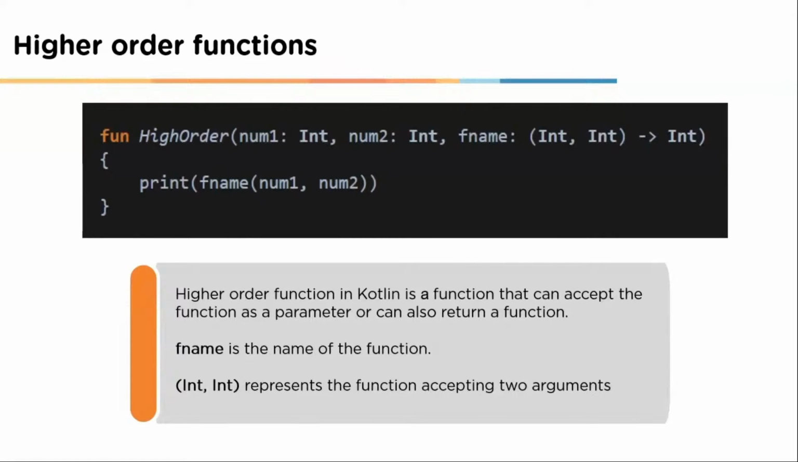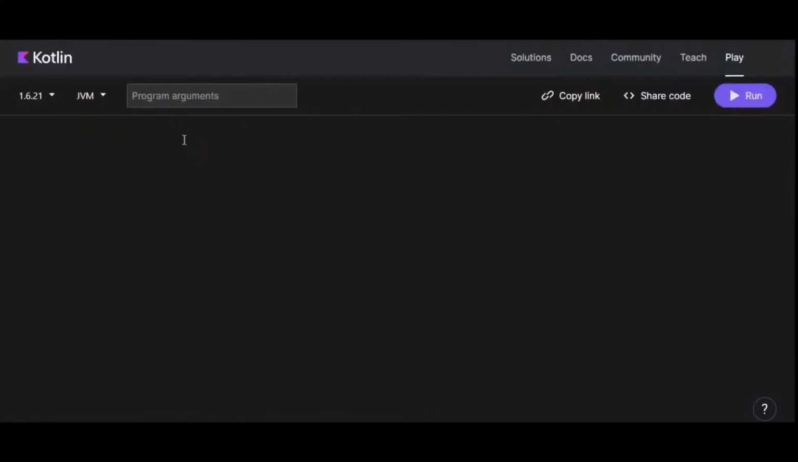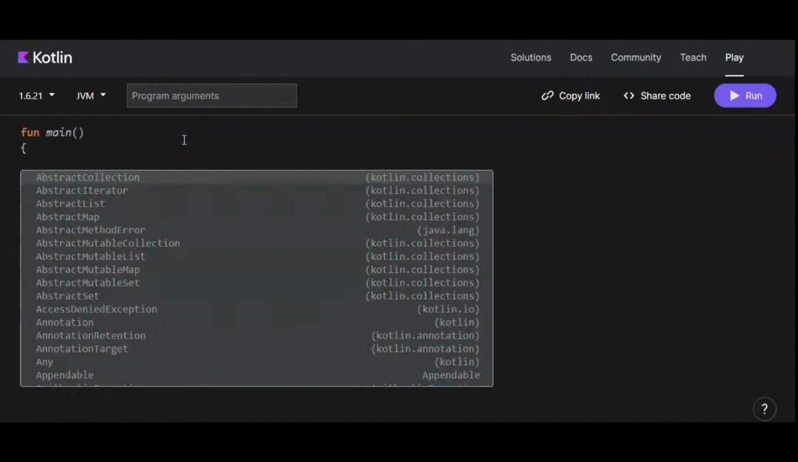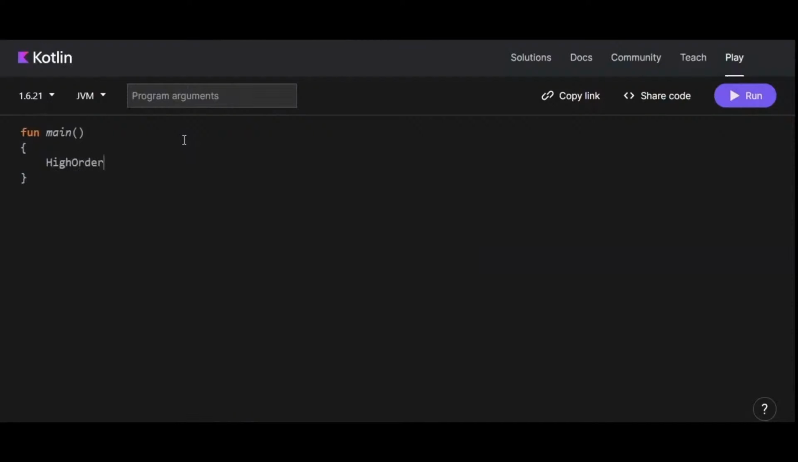Let's understand it with the help of an example. So this is our Kotlin Playground. Here we'll do a basic example of a higher order function. So let's start. First of all, we'll create the main function, fun main, and inside this main function, let's call the higher order function highorder. You can name it as per your choice. And now let's pass the variables. Let's say 50, 80, and let's say 40.